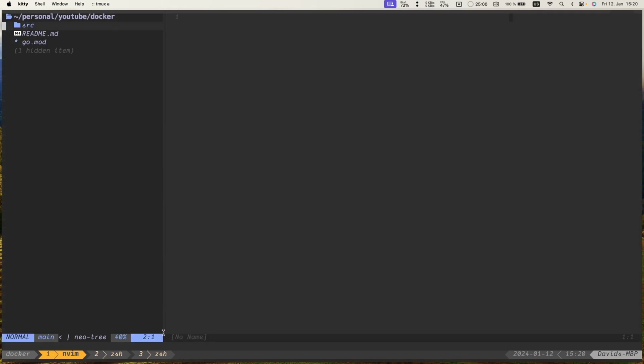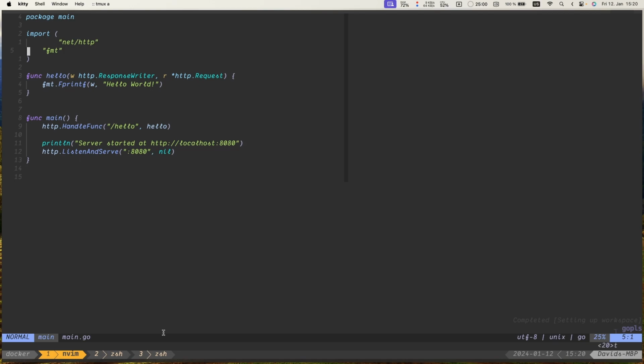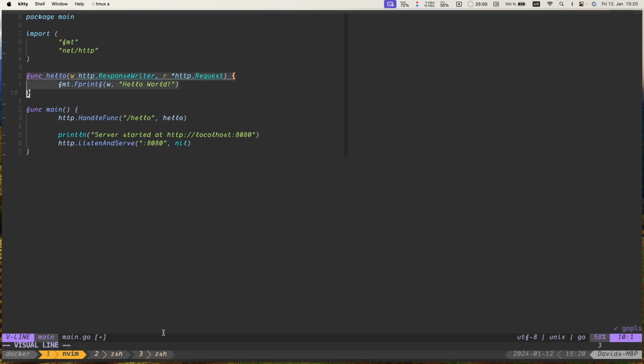Let's go through the server and see how it is. It just has a normal function printing hello world, and here we say a handler function /hello, and then we listen on port 8080. That's it. It's a normal basic server in Golang.